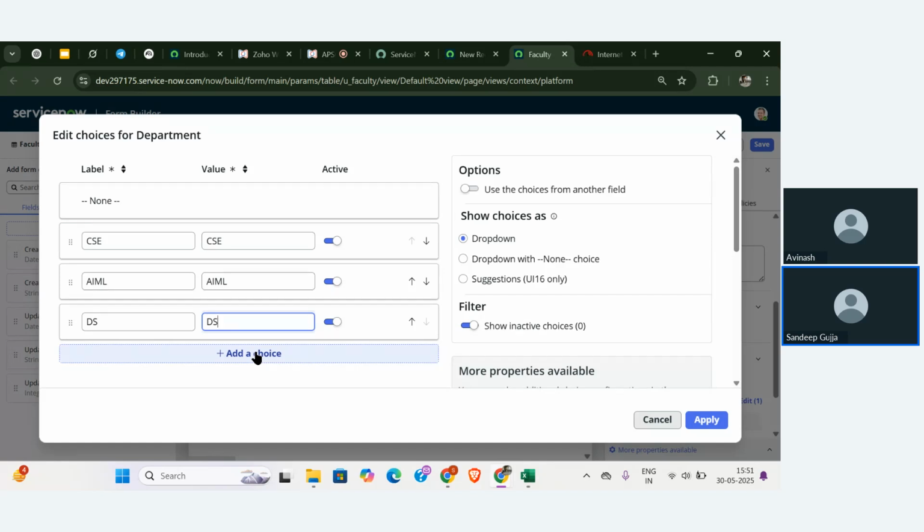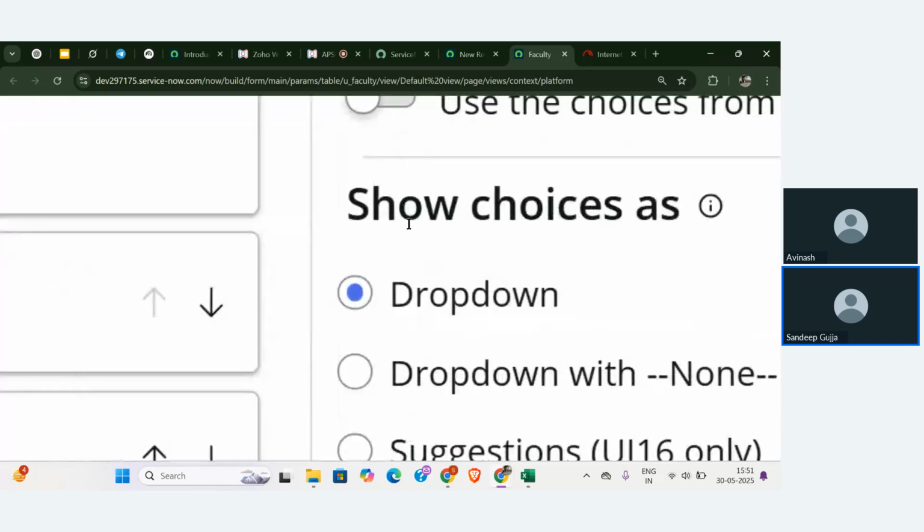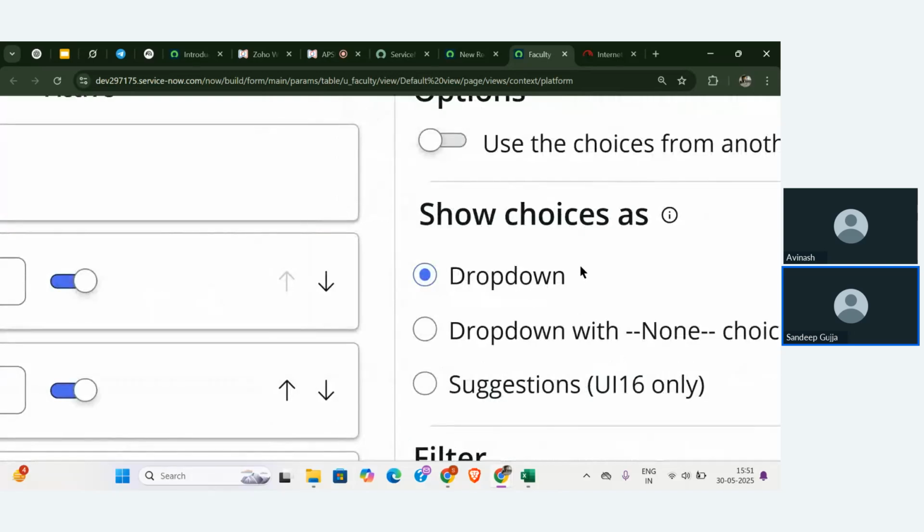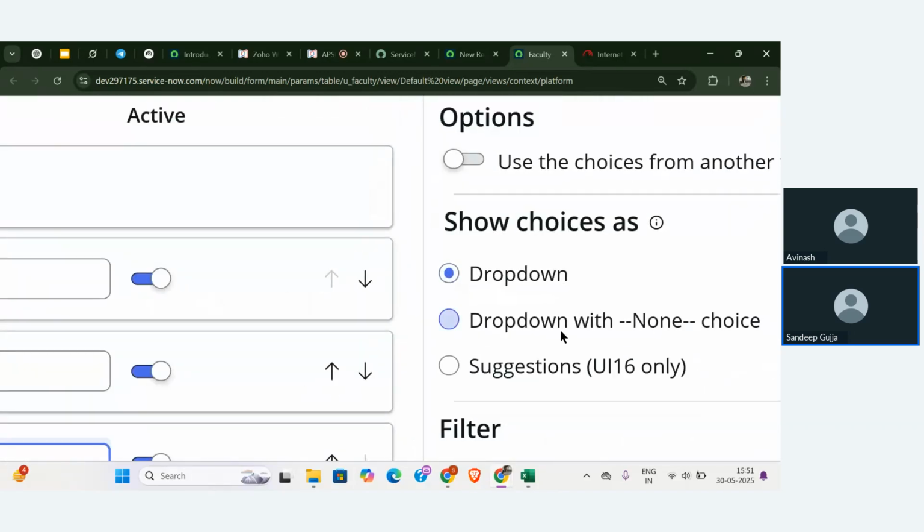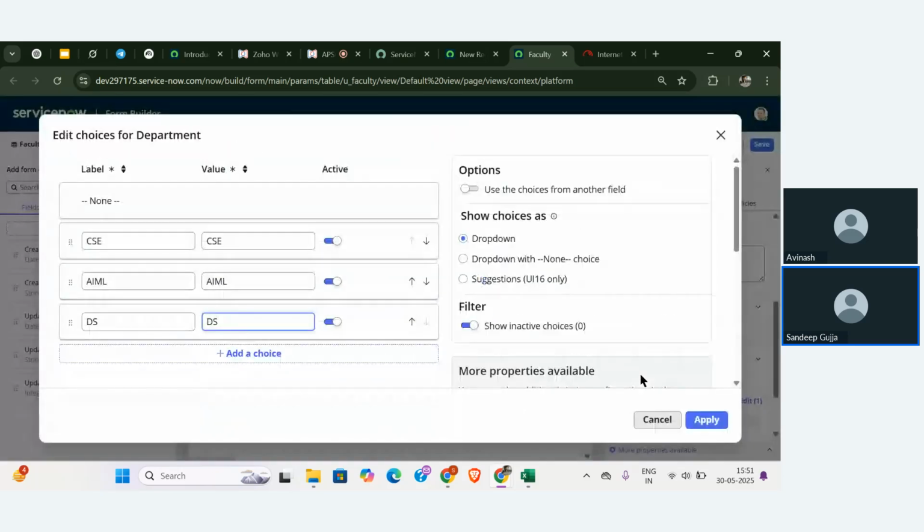To specifically go with that kind of scenario, here we can see multiple options. Here, show choices as drop down, drop down with none, and suggestions. The drop down will automatically pick the first value. You can see that as a category: for the category, inquiry and help will always be selected. Whereas the subcategory is with the second option, drop down with none. That means if you're not selecting any value in that field, it will automatically pick none as the value.